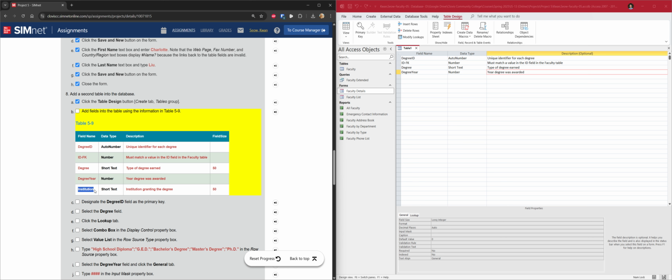Copy institution, short text, and institution granting the degree. And the field size is 50. Okay. Oops. Yeah, 50. There we go.